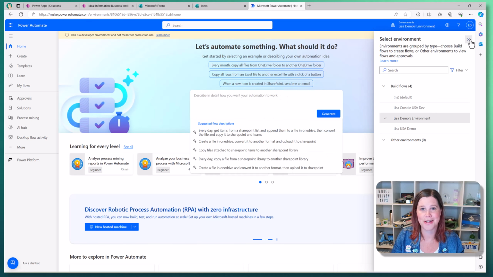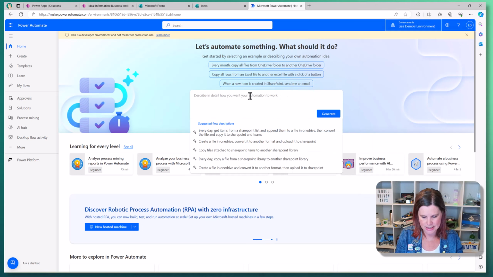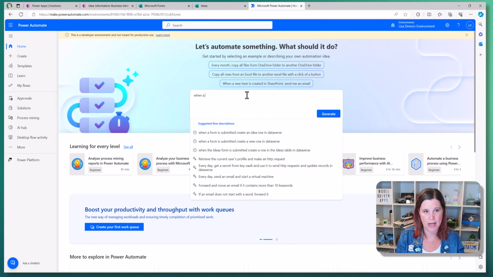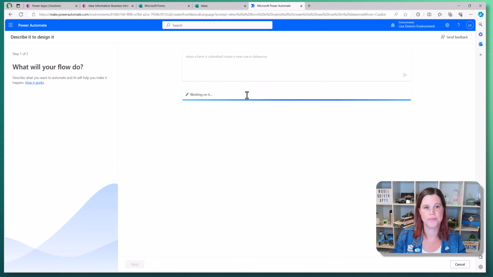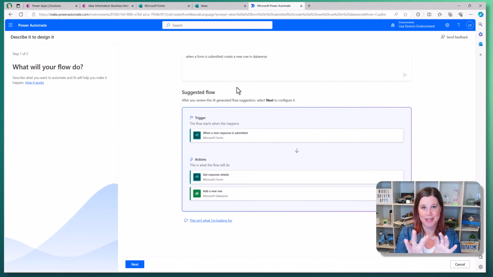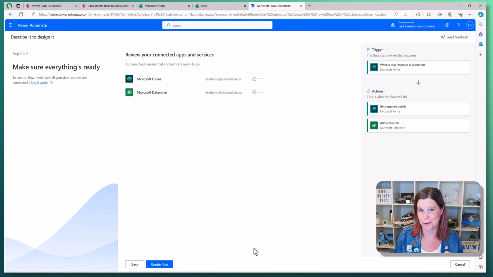Let's give Copilot a go here and see how we go. I find this is a nice, it's not doing everything just yet, but it's a nice shortcut to get started. So I can say something like, when a form is submitted, create a new row in Dataverse. Now this is actually going to take some of the legwork out of it for me in just setting up some of those initial steps, including this one here, which I will take you through, but is not always immediately obvious if you haven't done this before.